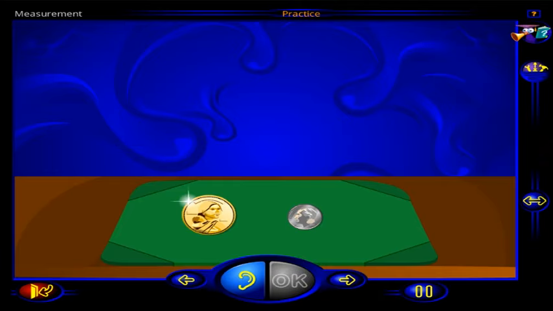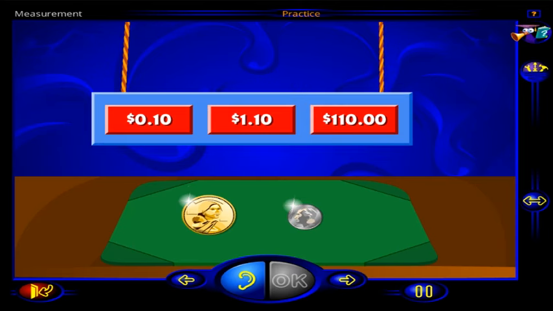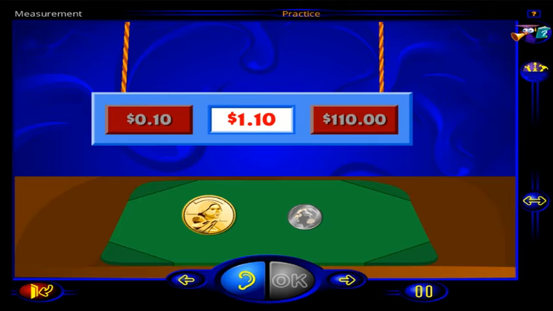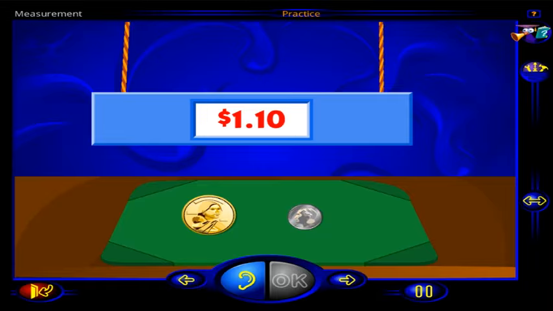Here is $1 and 1 dime. How can we write the total value of these coins using a dollar sign and a decimal point? Click on your answer and then click OK. That's right. This is the total value of these coins.